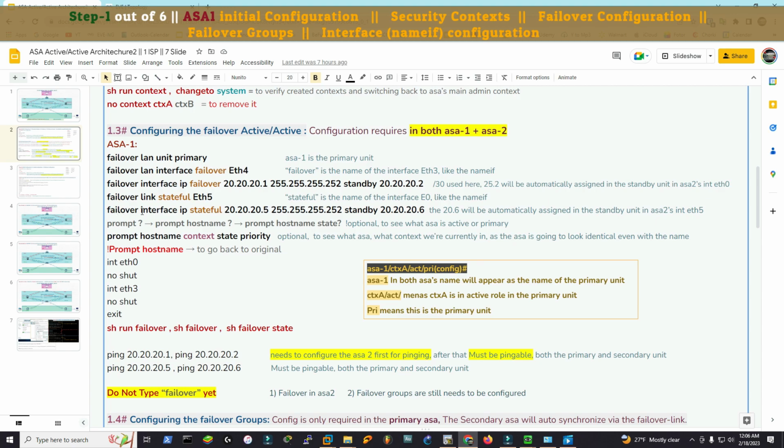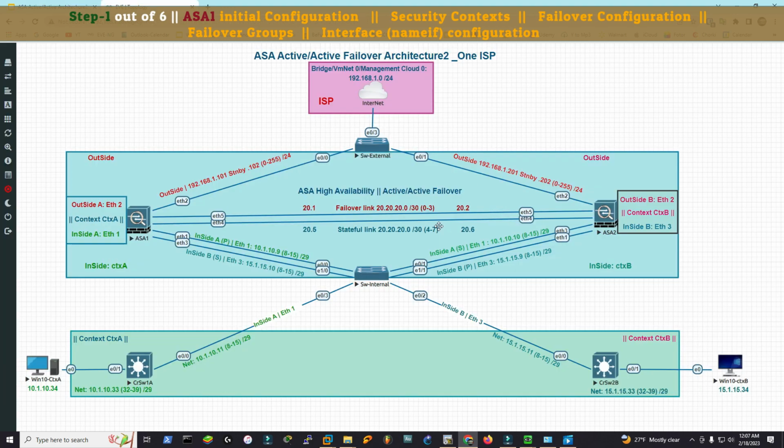And then same way, failover interface IP. Stateful is just a name, nothing else. You can name it in your convenient way, but I named it stateful. 20.20.20.5, it's a different IP block, still /30 mask. This time the IP block is 4 to 7. Again, 4 total host, 2 is usable. So this side has 20.5 and the standby unit has 20.6.